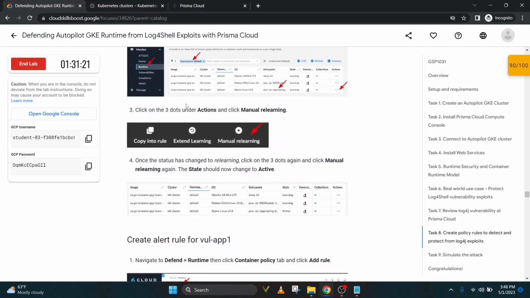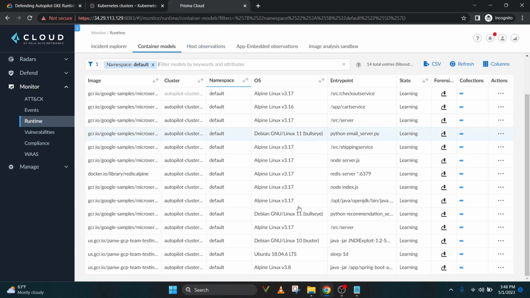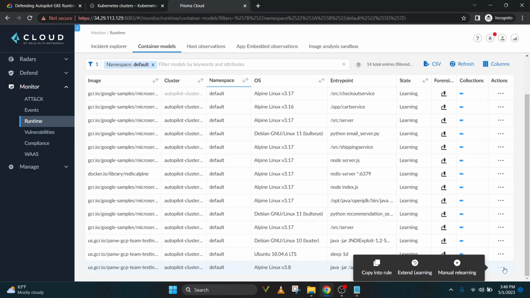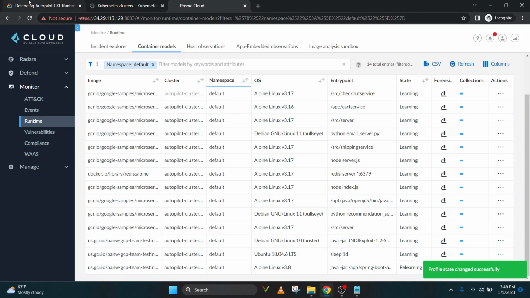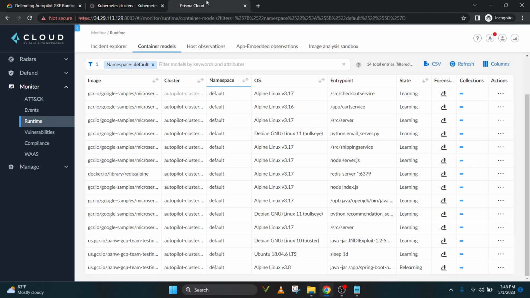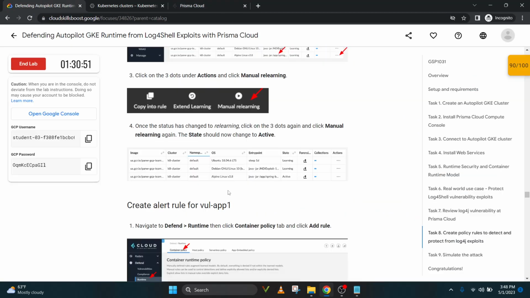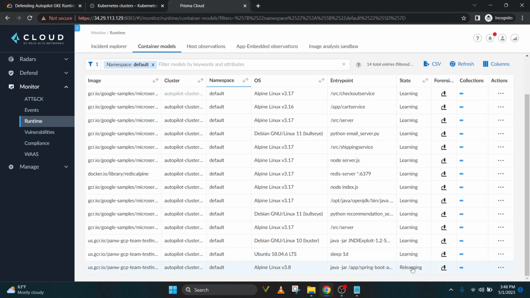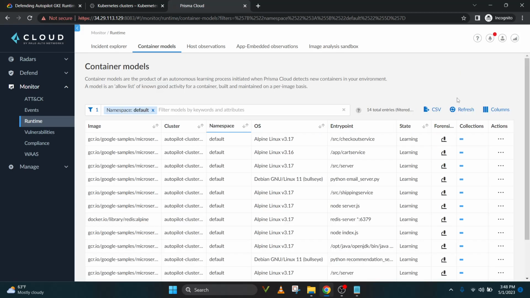Yeah, confirm. Okay, now click the three dots under actions and click manual relearning. Okay, this three dot and click manual relearning. Okay, once it is clicked, the status will show now to the active. Okay, let's refresh this thing.